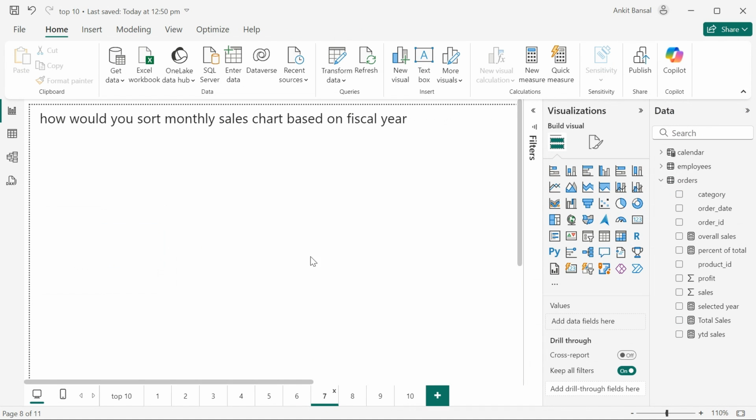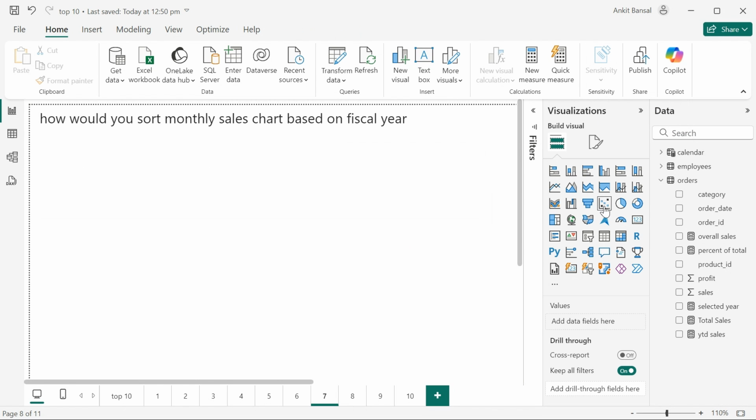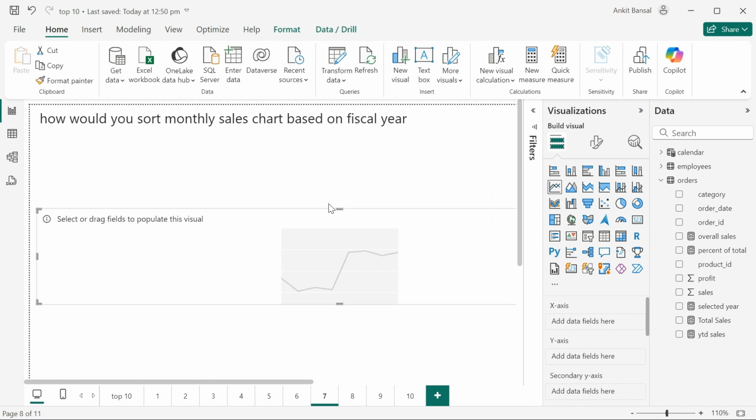Let's go to question number 7. How would you sort a monthly sales chart based on fiscal year? This is a very interesting question. Generally, let's create a line chart first, and I'll tell you what the issue is here. So let's go and create a line chart.